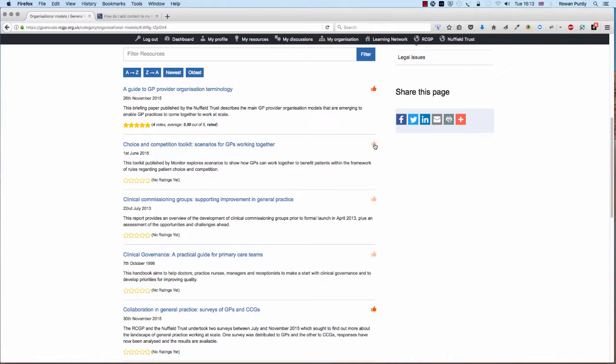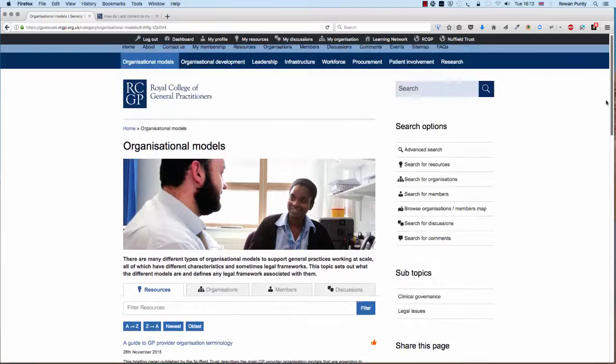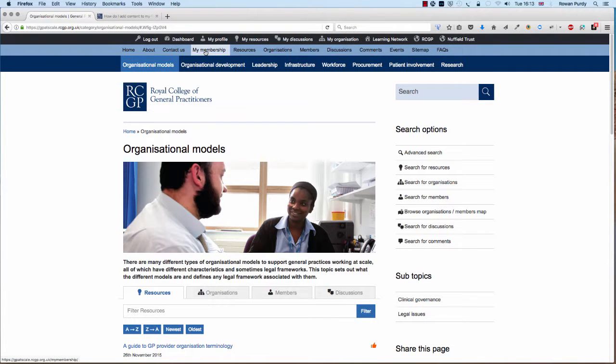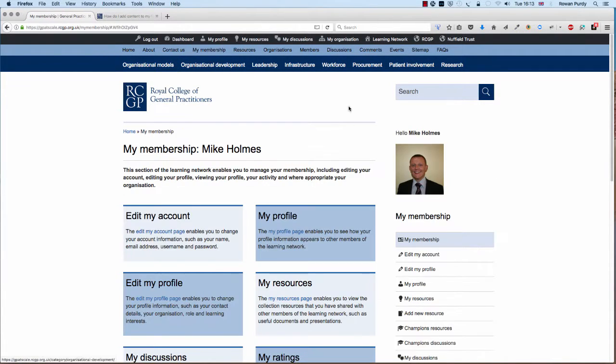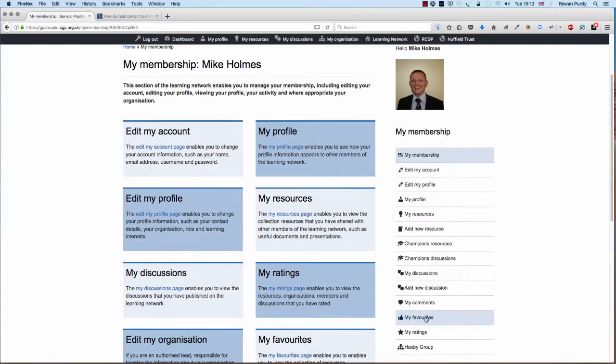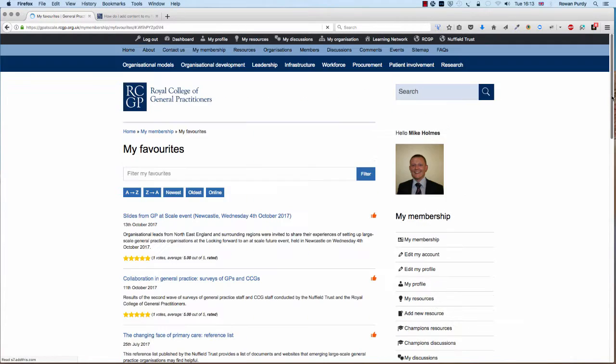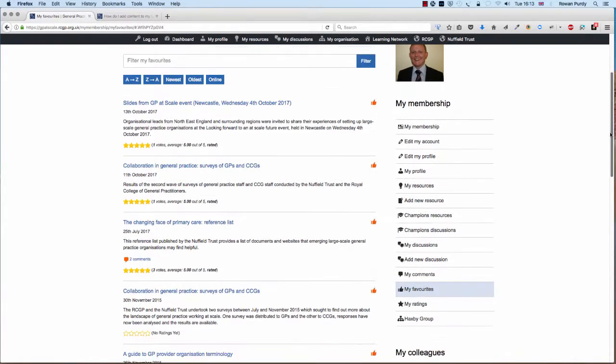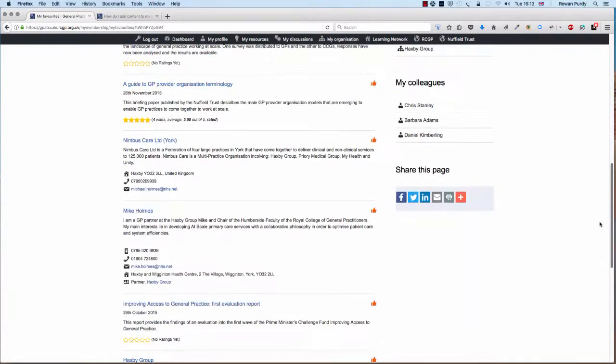So any other item that I come across and I think actually I like that resource a lot, I want to come back to that time and again, I'm going to mark these items as favourites, and in doing so, when I go back to the My Favorites page, I'll be able to see that the list of my favorites has now expanded to include the new resources.